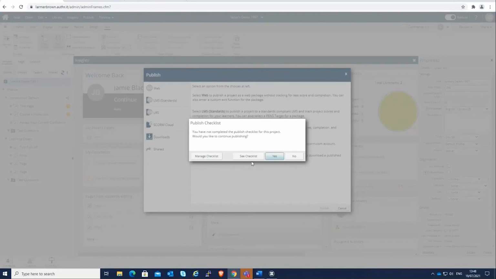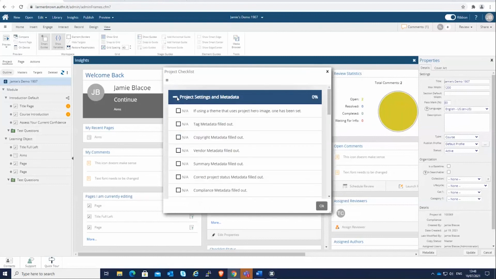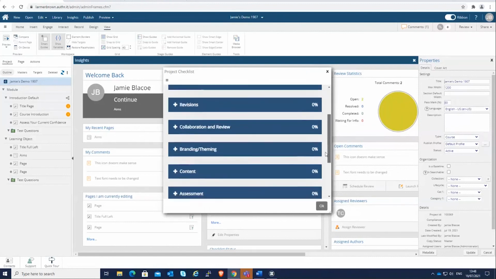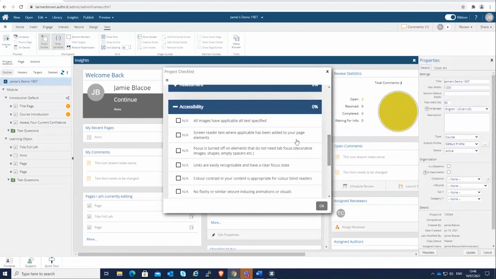So if I wanted to see the checklist, okay, the checklist can be as big or as small as you want it to be, but these are all the things that have to happen before content is published out. Say it's accessibility we're looking at. Have all images got alt text on them? Yes, they have. No, they don't. So you have to go through it and tick these. It doesn't matter who authors it, everyone should be authoring to the same standards.